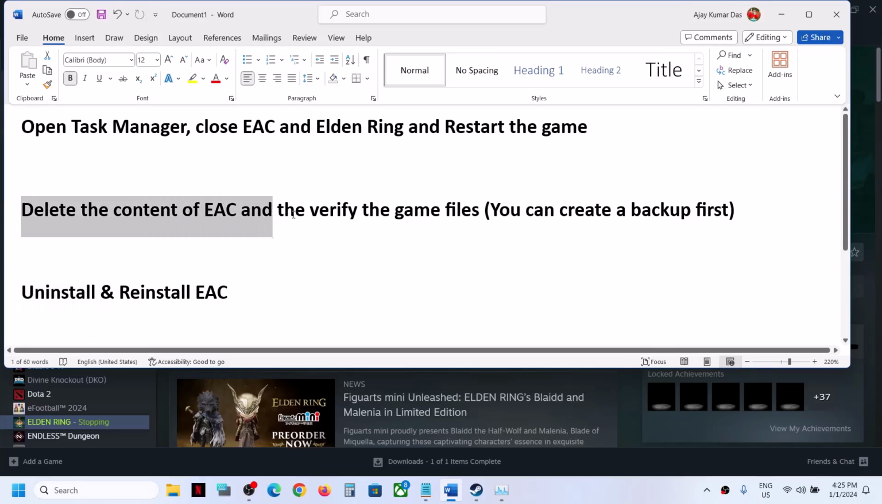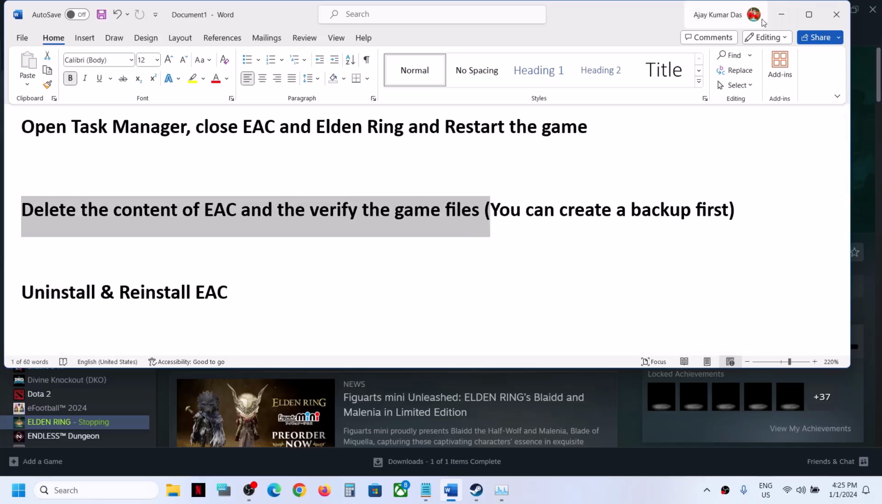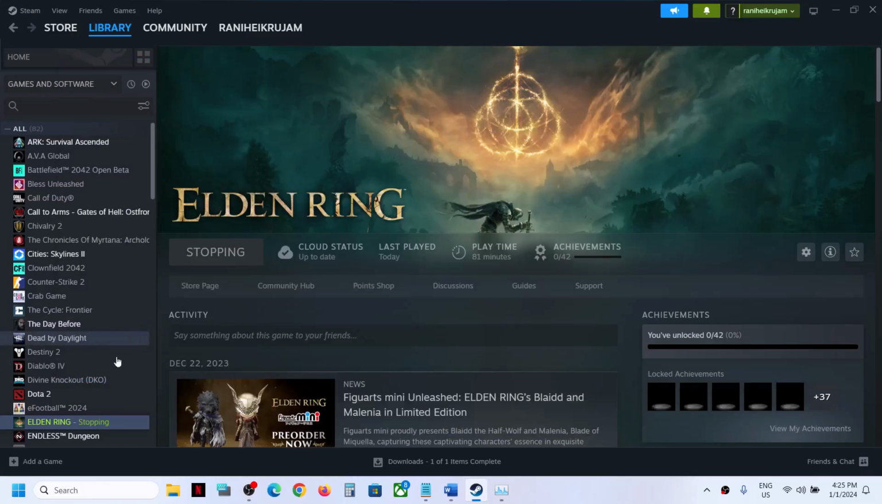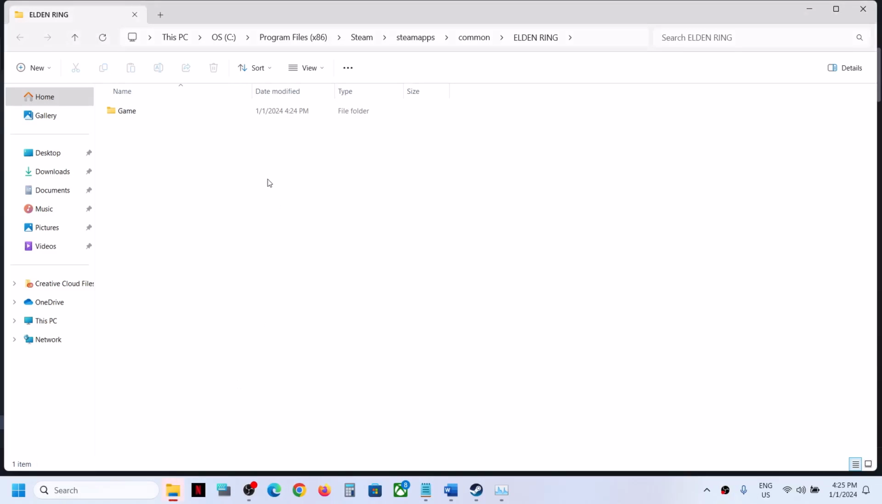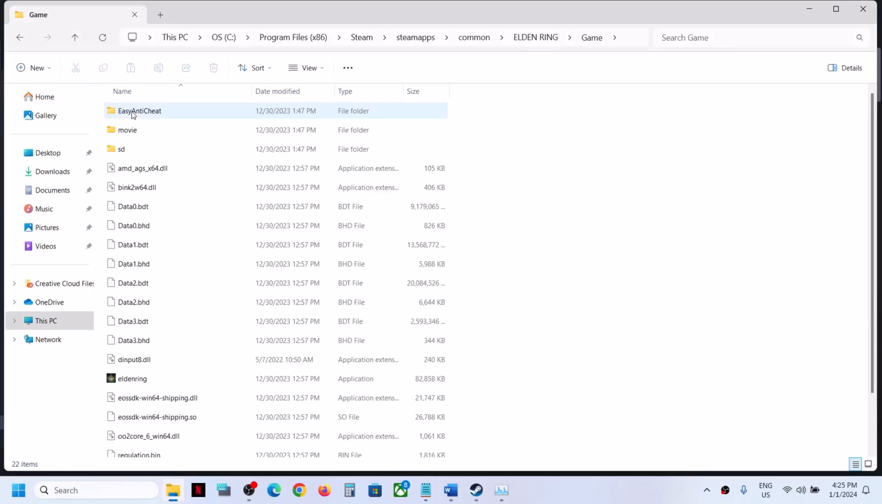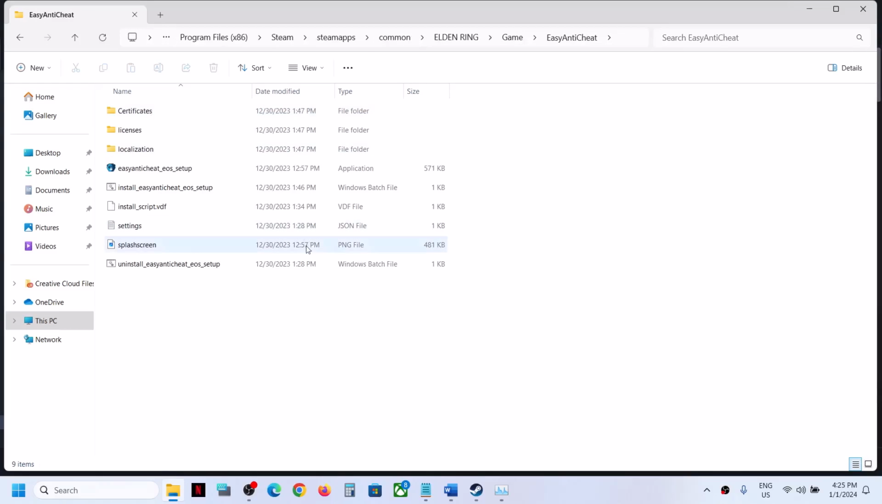Next step is to delete the content of Easy Anti-Cheat and verify the game files. Now for this, make a right click on the game, select Manage and then click on Browse Local Files. It will straight away take you to the game installation folder. Now over here, open the game folder, open Easy Anti-Cheat.